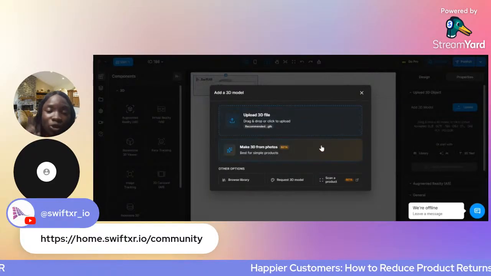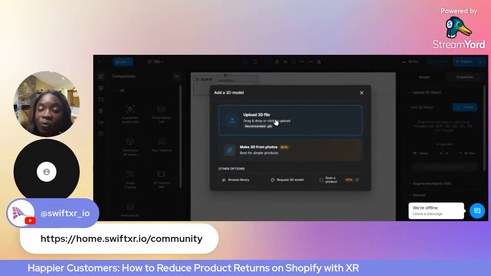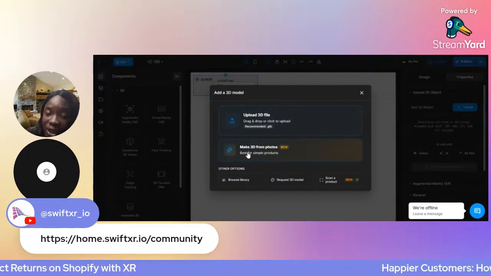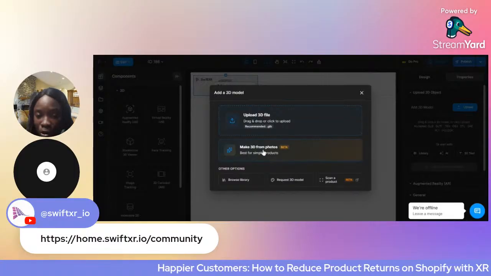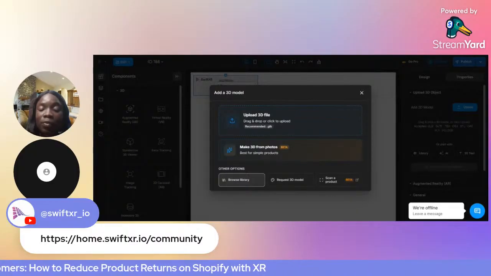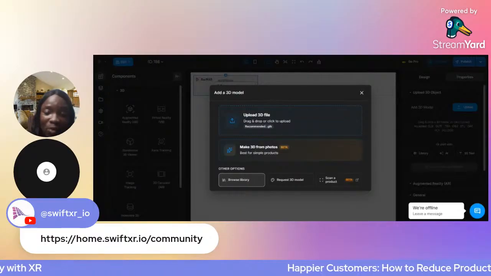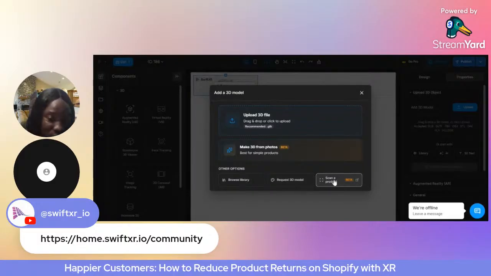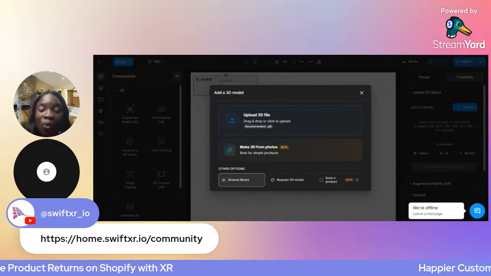So now this is how to upload your 3D model. Like I said earlier, if you have a 3D file already, you can upload that. You can also make a 3D model from 2D images. We have that feature also right here. You can also browse our library. We have a library with so many 3D models that you can just pick from to work. You can also request a 3D model from us, and you can scan a product and work with it on the editor. So let's just go with browsing. Let's just work with something we have already in our library.